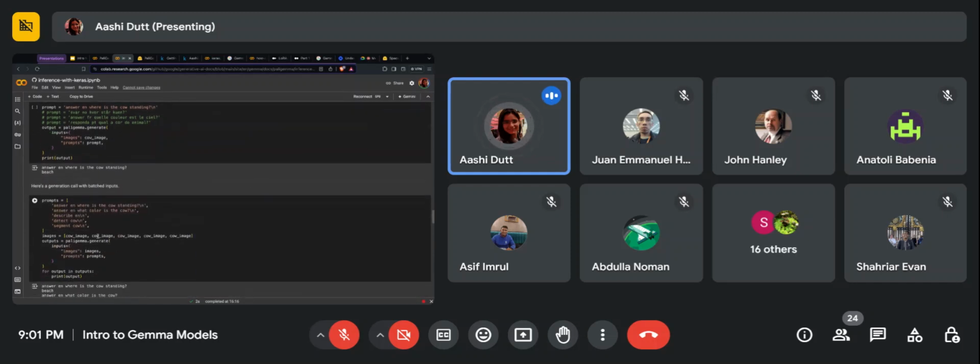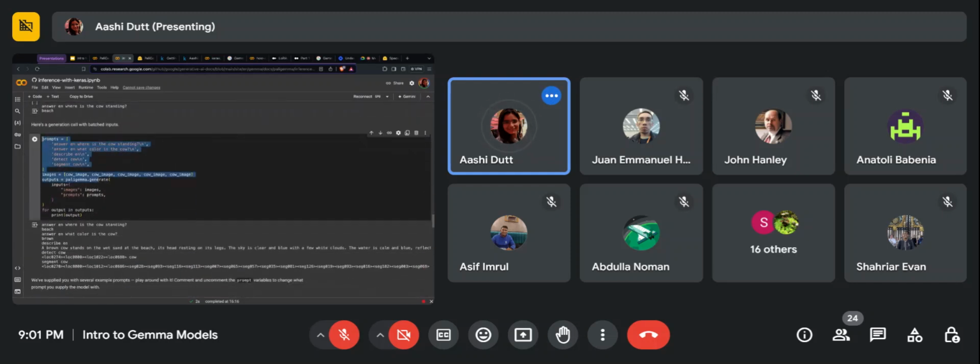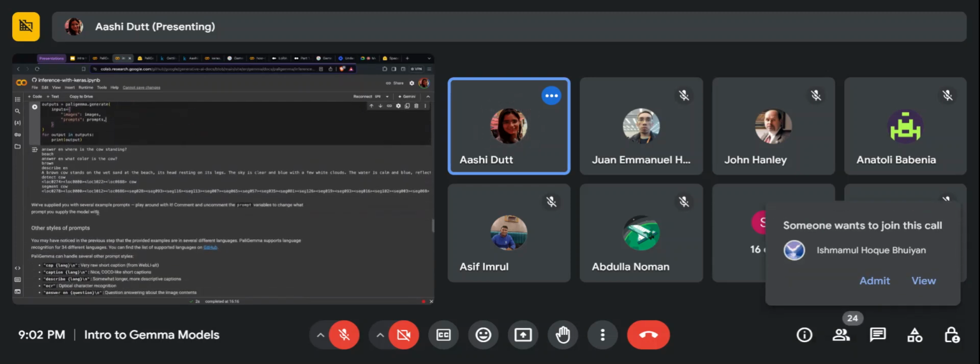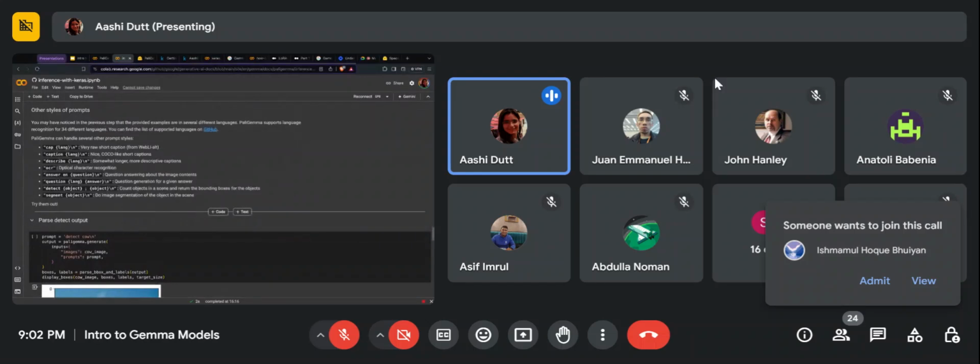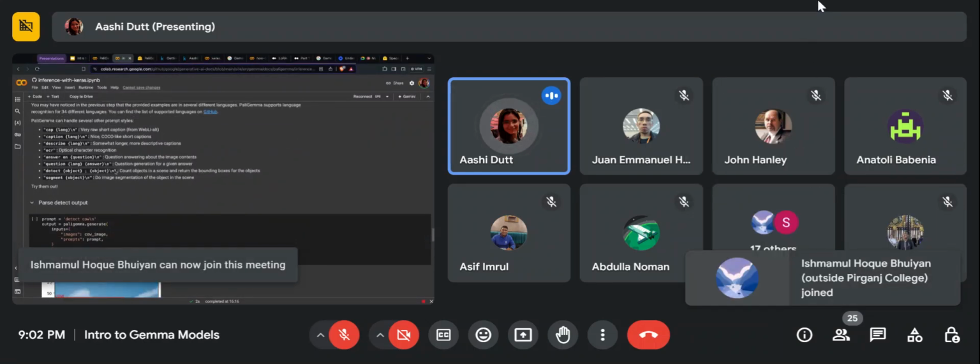Similarly, you can batch these outputs as well. So here is a number of prompts, and a number of outputs as well. If you're asking answer where is the cow standing, it would say beach. Then what is the color? It would say brown. Then if you say describe, it will describe the whole image as well. Then you ask for detect, which is a keyword. If you say detect, it would give you the whole location. And if you say segment, it will give you the whole location of segment pixels as well, right? There are other styles of prompts as well that you can try, of course.